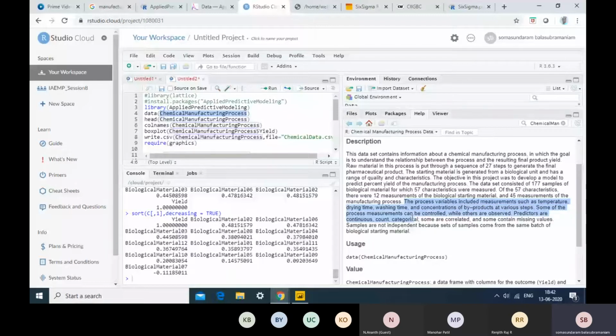Some of the process measurements can be controlled while others are observed. Predictors are continuous, count, categorical, some are correlated, and some contain missing values. Typically in any industry you will not get a perfect data set, so there will be some problems. This data set has the same problem. One problem is missing values. There will be some records which will be missing completely.